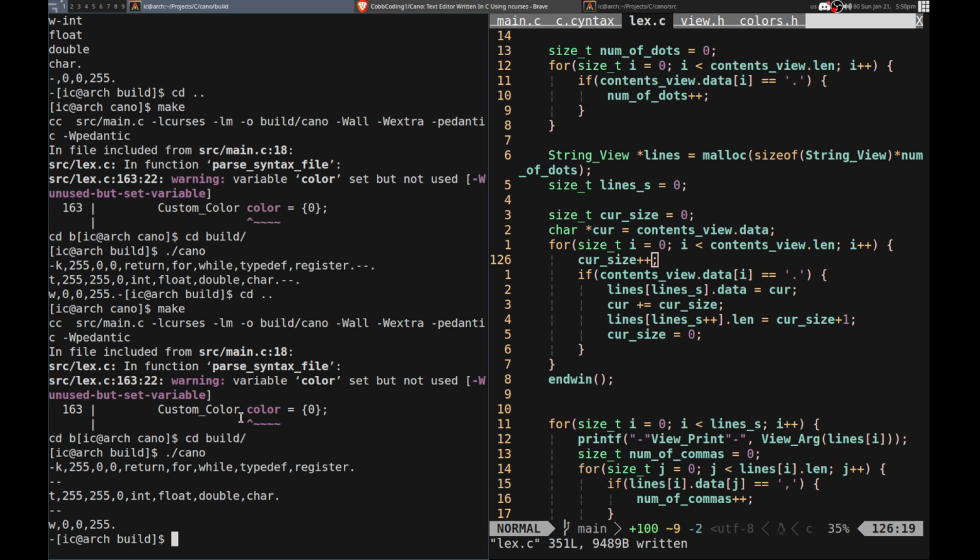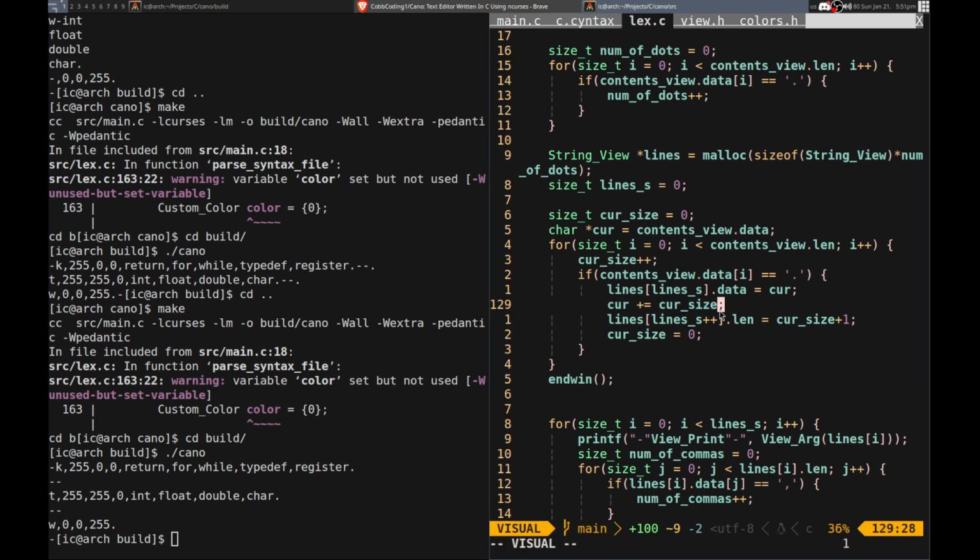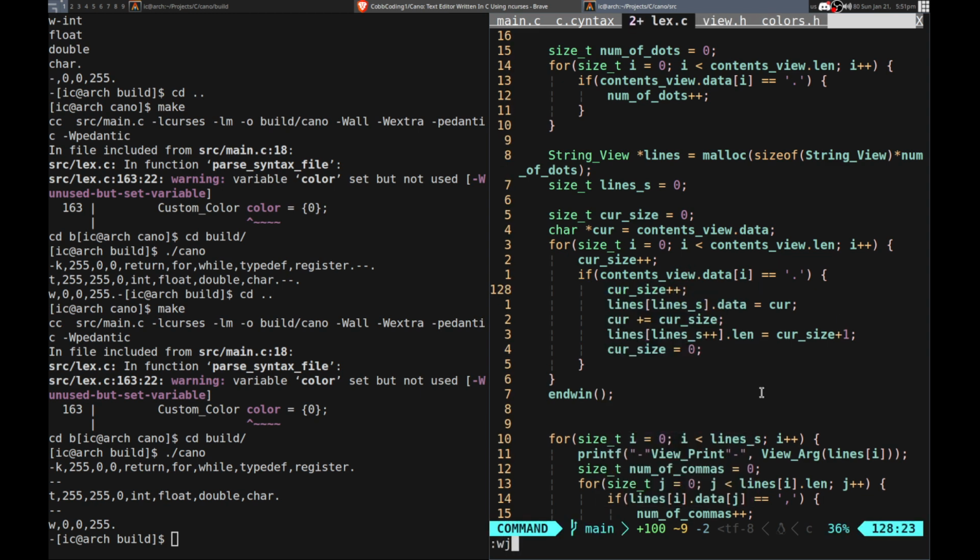Data equals current. Plus equals current size. I'm trying to think. So we have the current here. We iterate it there, and the current size. Yeah, the current size is the same as I in this case. Like in the first case, right? We iterate that much. Set the len. So we're setting it out of bounds. So we need, we just need that. And get rid of that.